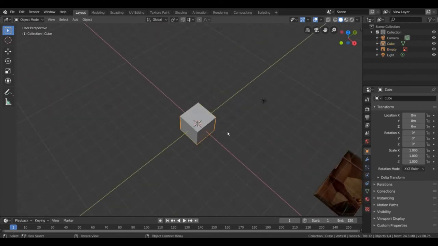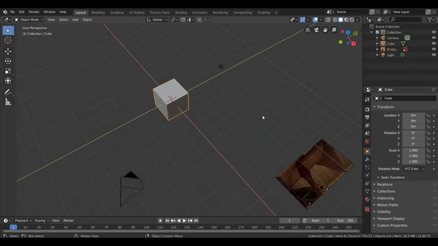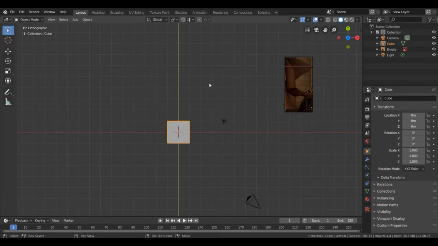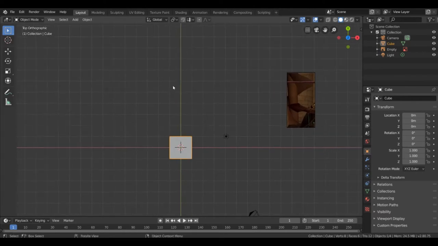Okay, so what you want to do is start out with a cube, and then use 7 on your numpad to go to your top view, and press 5 to go from perspective to orthographic. If you don't have a numpad, you can go to Edit, Preferences, and then head over onto Input and use Emulate Numpad to use the top row of numbers on your keyboard as a numpad.